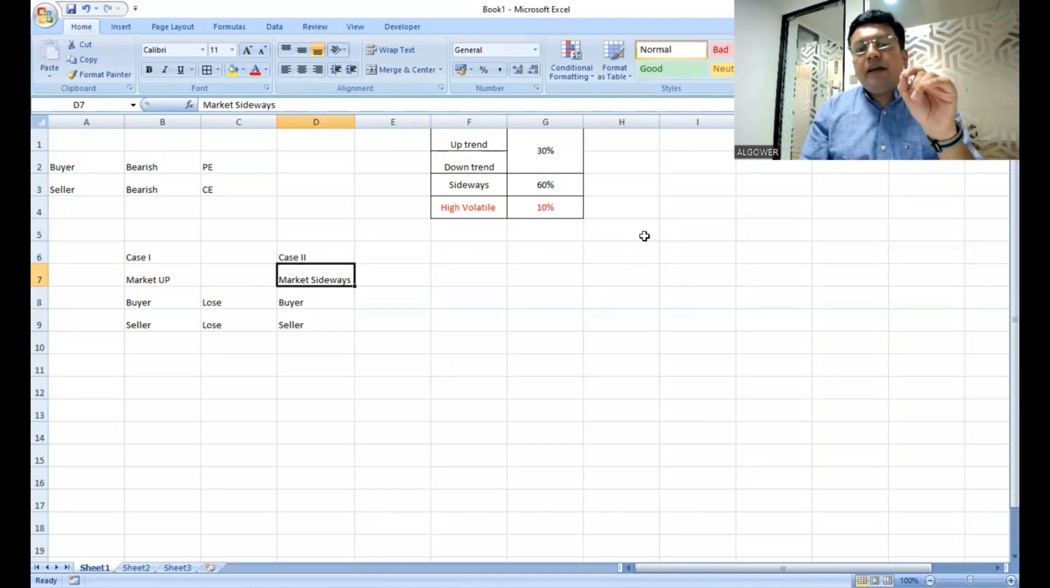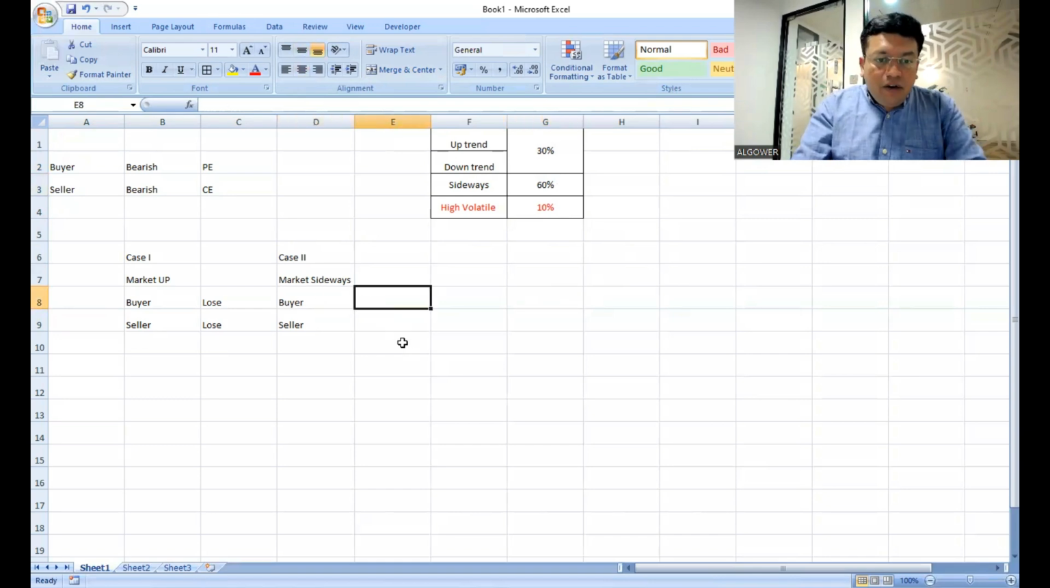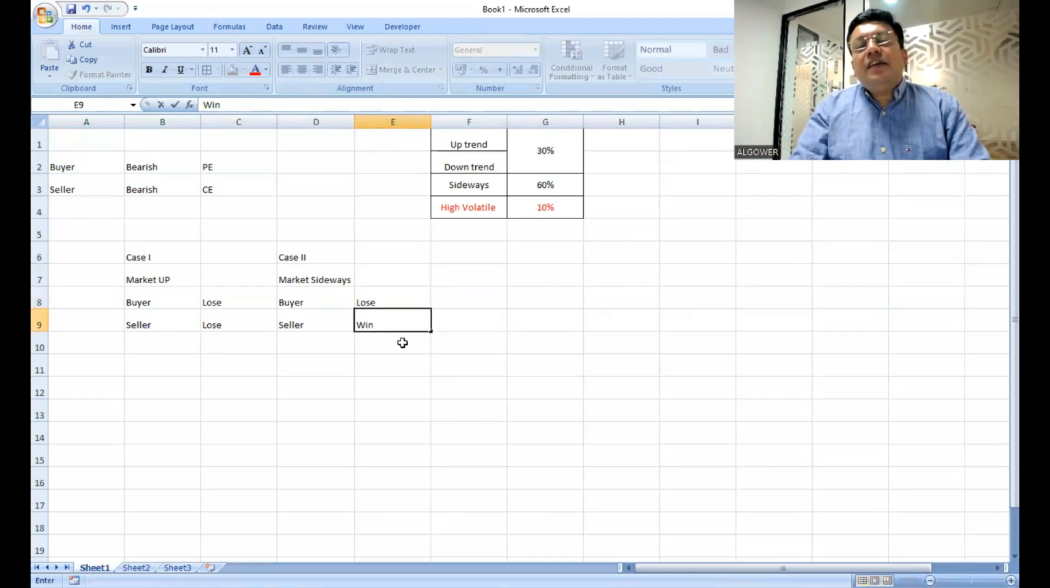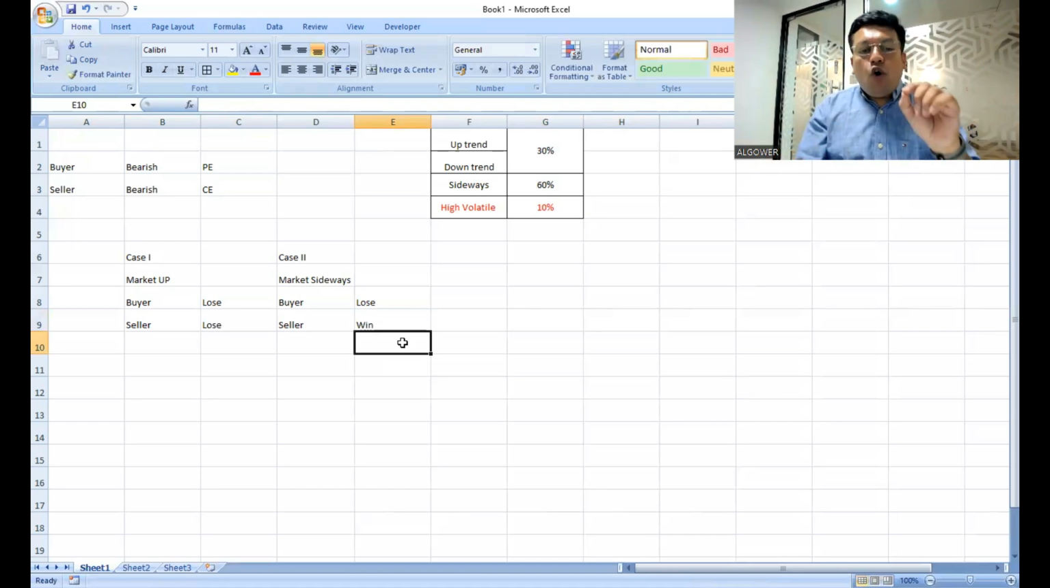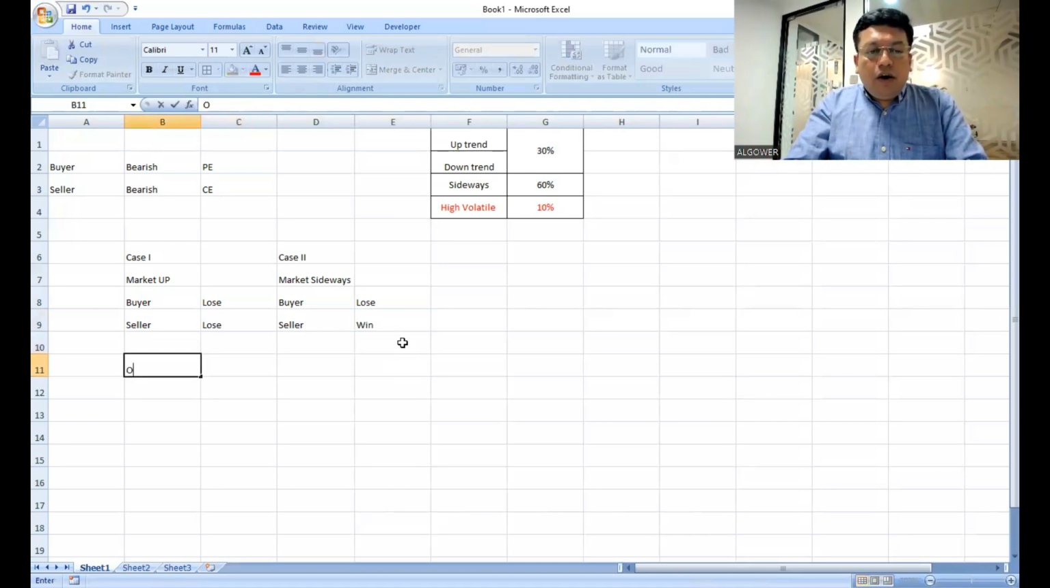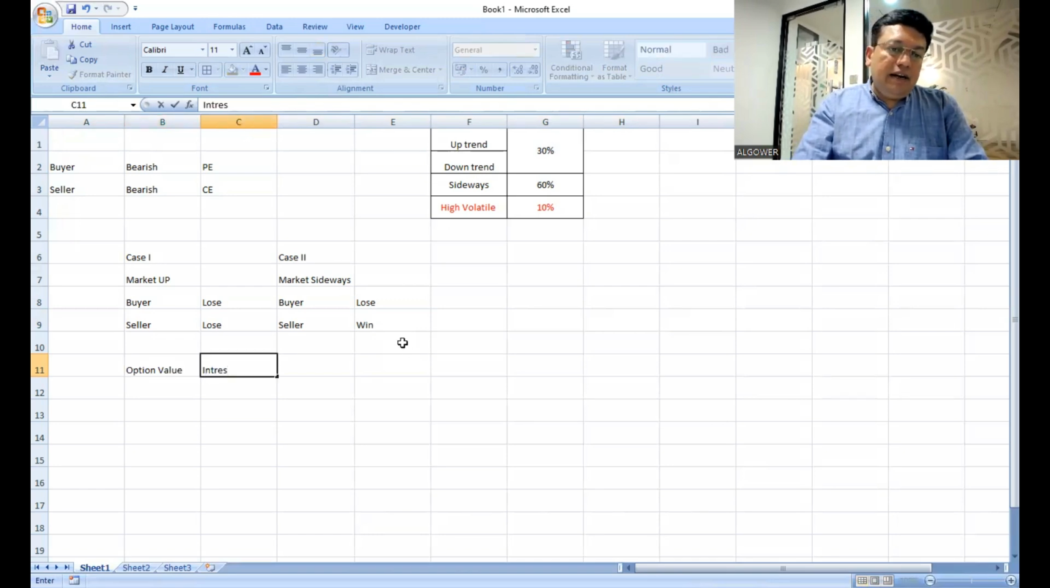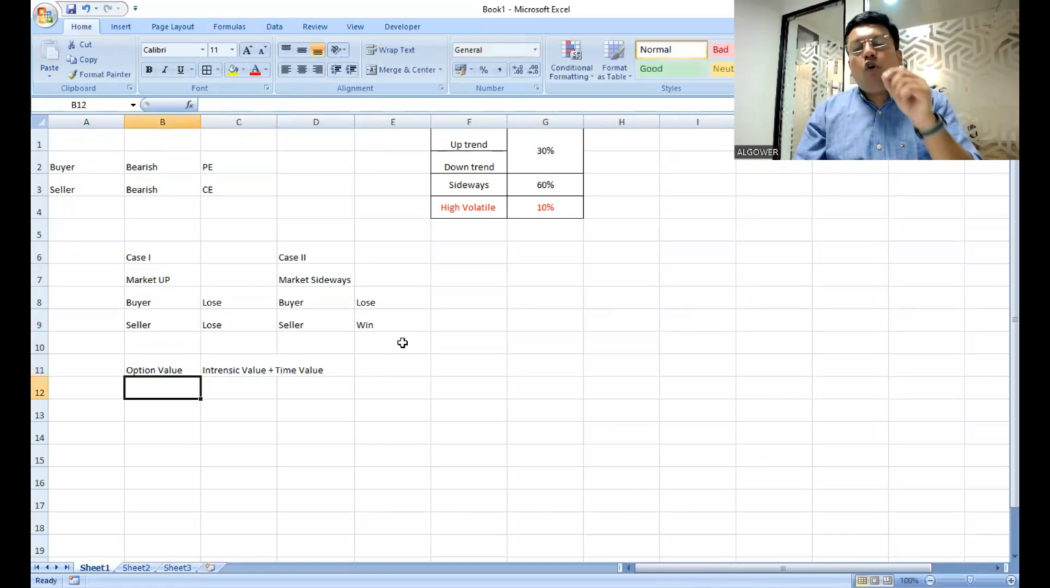case 2, the market remains sideways. 60% of the time we know the market remains sideways. So what happens? The buyer will make losses. He will lose money, but the seller will make some money, because, as you all know, option value has two important parts: intrinsic value plus time value. These are the two parts of an option value.